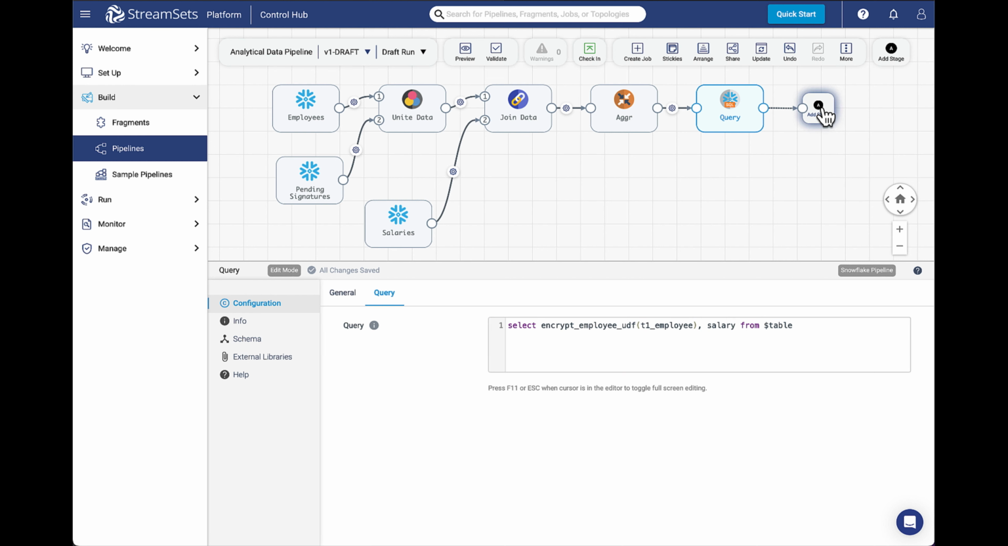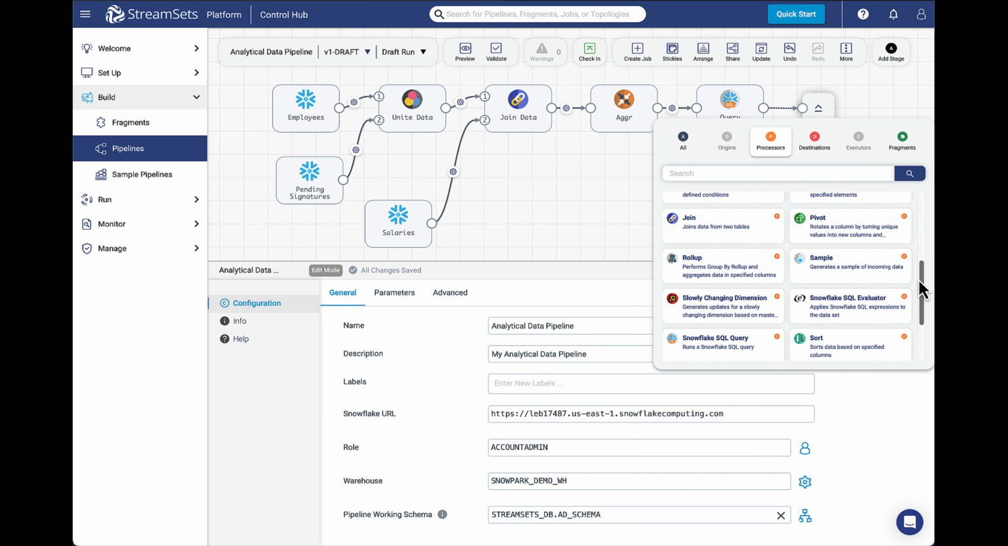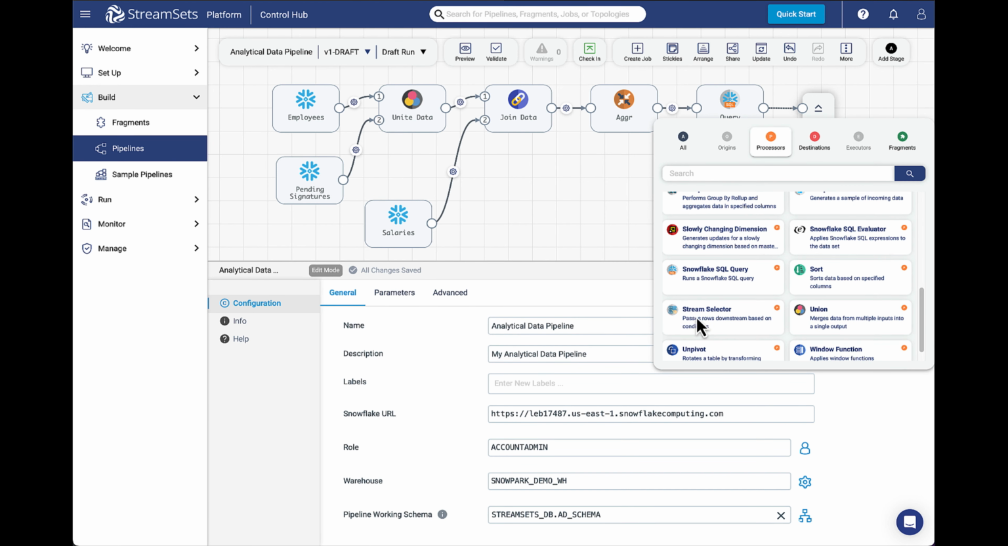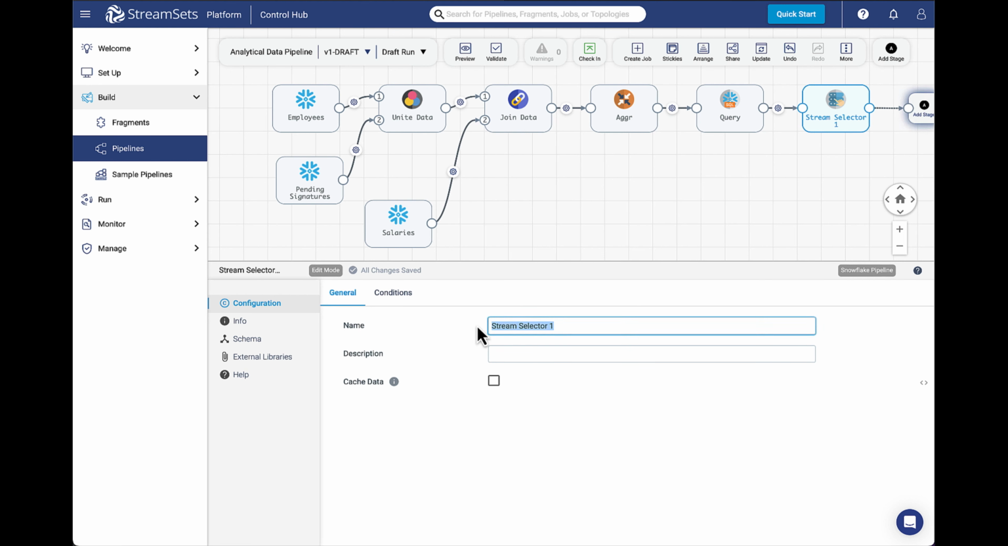Now add a Stream Selector processor. Select the Stream Selector processor from the Processor drop-down menu. Click on the Stream Selector processor. Go to the General tab. Give it the name Select Salary.